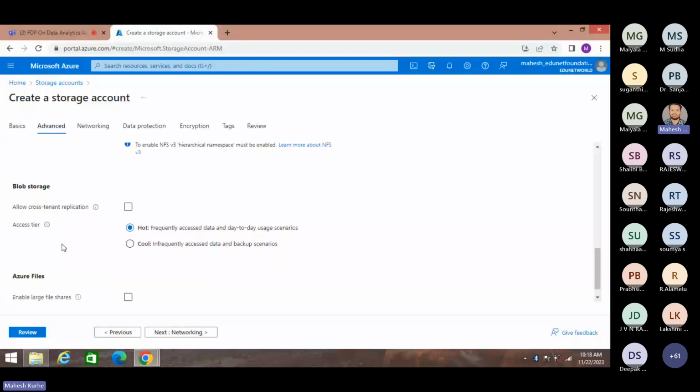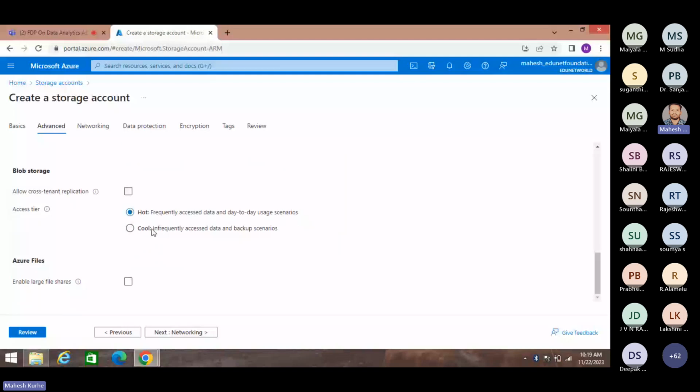So access tier: how your storage account will be accessed. Okay, it will be accessed frequently or it will be accessed infrequently. Suppose some of the storage accounts we will be using only for storage purposes and they will not be accessed frequently. At that time, for cost reduction, we will choose the cool storage account. And if my storage account is accessed continuously or frequently, then I will choose the hot account. By default, it is chosen as hot.